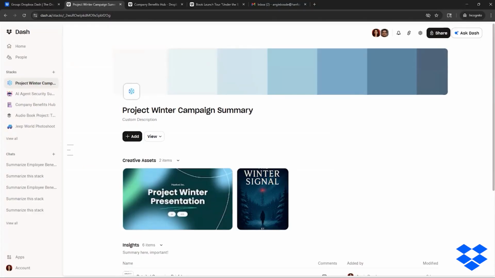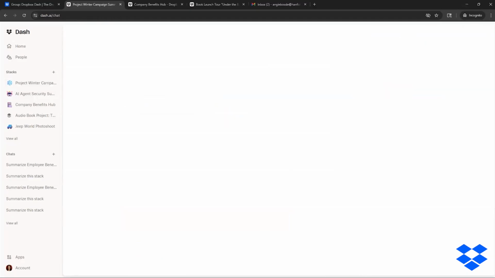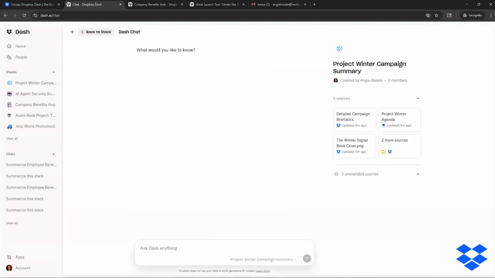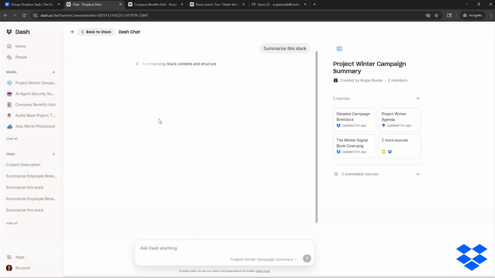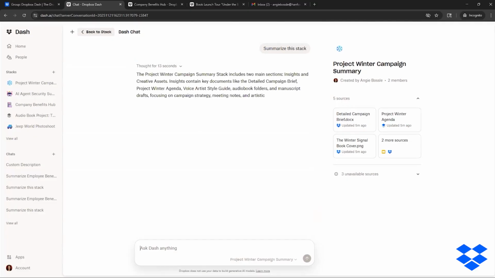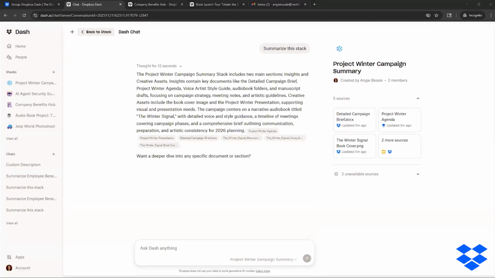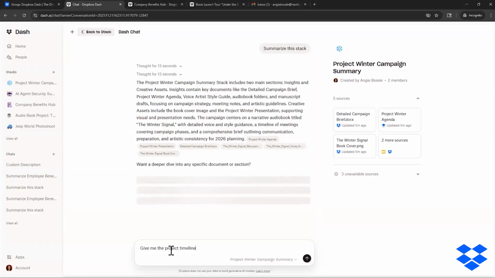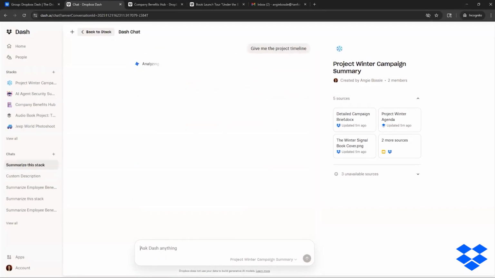Luckily for me, Dash comes with a built-in AI chat that understands everything inside them and beyond. So let's first ask Dash to summarize this stack. You could also ask it questions like, what are our image usage guidelines from the policy doc? Or ask some of the pre-built questions that Dash will serve up. But as Raul, Angie's manager, I'm interested in understanding the project timeline. So after I read my summary, let's go ahead and demand that of Dash.